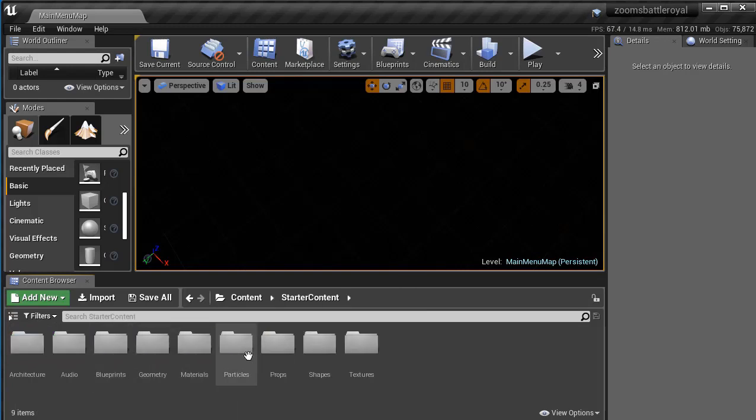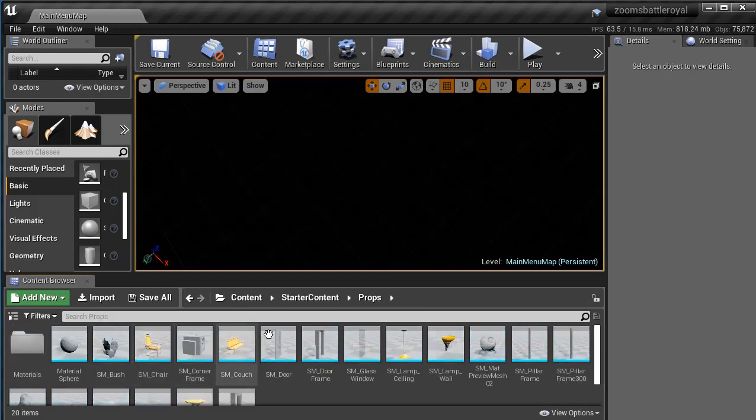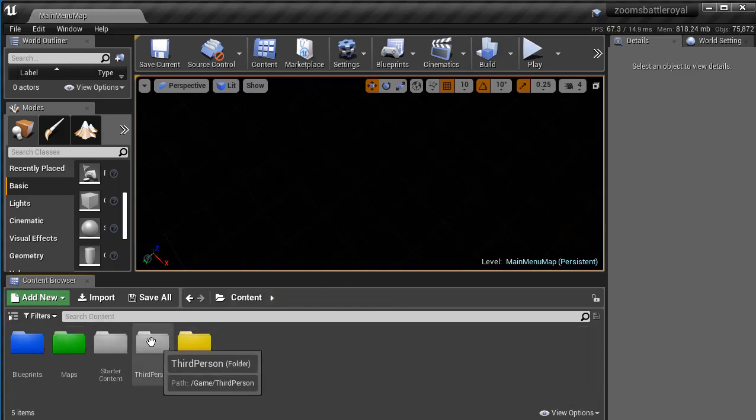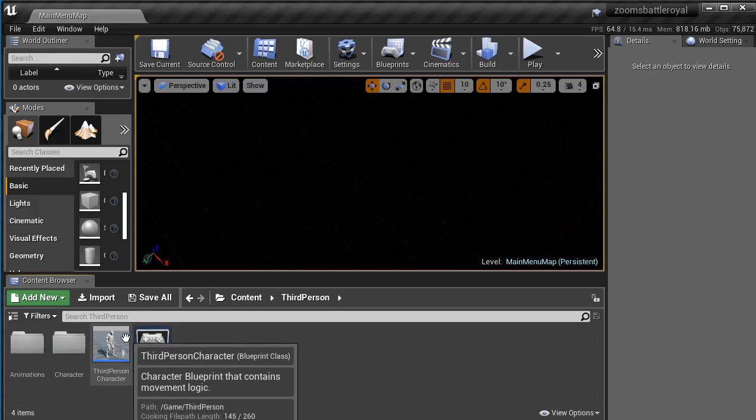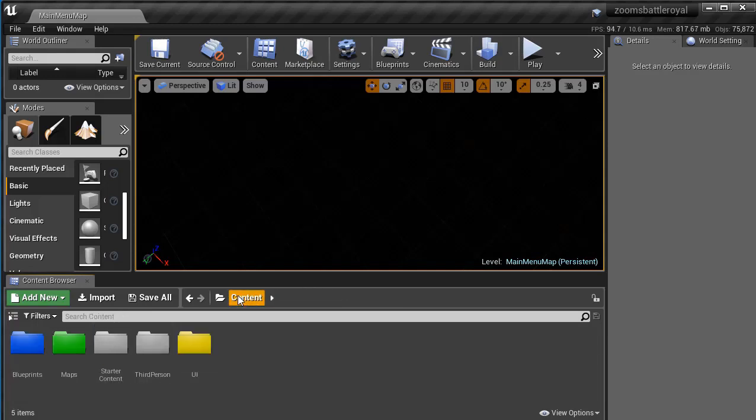And then the main folders, and then I have starter content. These are just some starter assets like props and things like that I can drag and drop into my level when I start building that. And third person, that actually has our character in it, the one that will be able to move around with our keyboard and navigate our levels, okay?